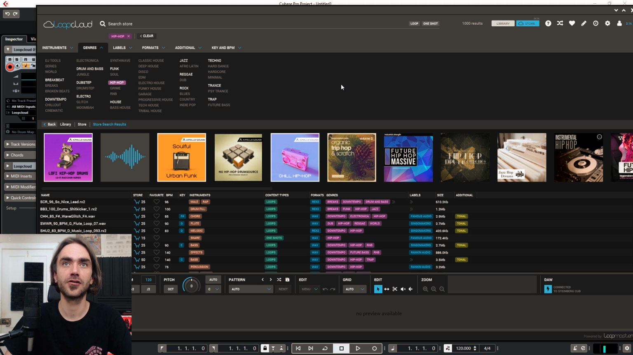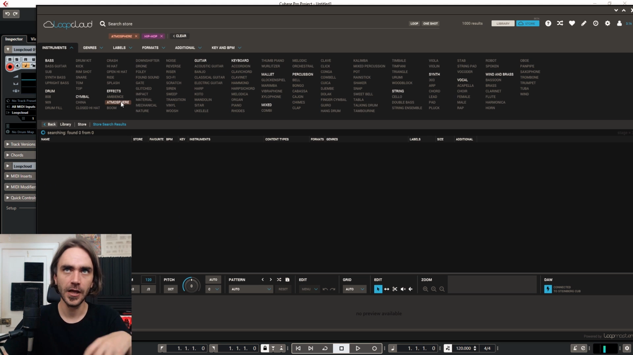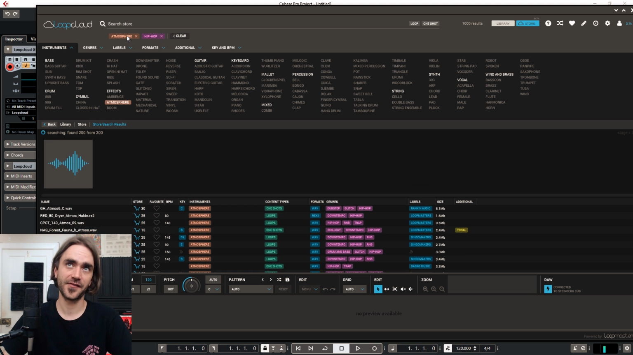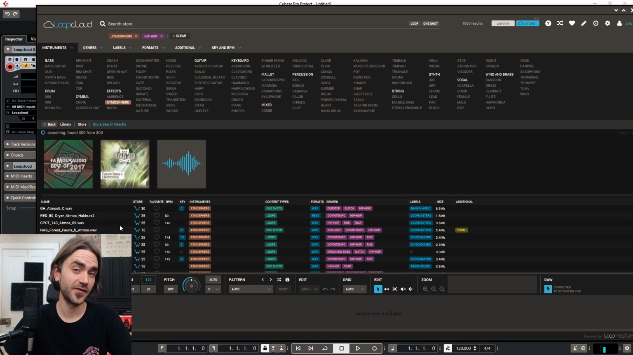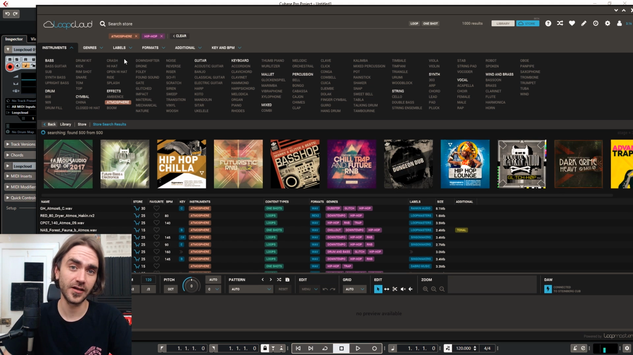The cool thing about Loopcloud is not only can you search within the genres, but you can search labels of different instruments and all sorts of stuff like that. Let's say, for example, we're looking for an atmospheric type of thing. We can narrow it down to samples that suit hip-hop style and samples that are atmospheric in nature. And you've got various other parameters that you can use to narrow down the search, which is pretty cool.